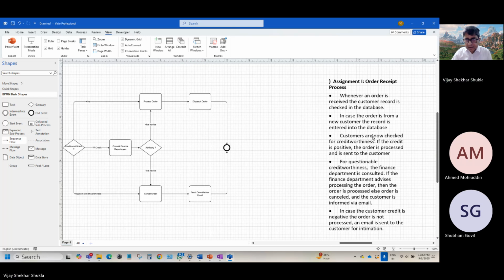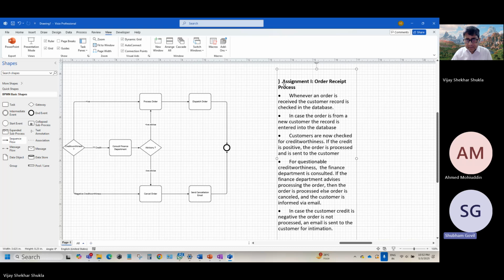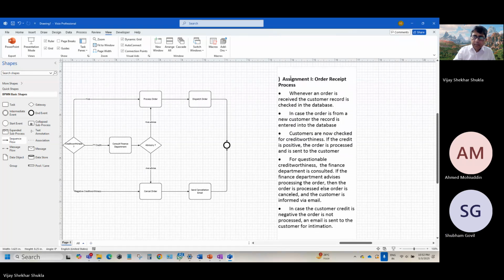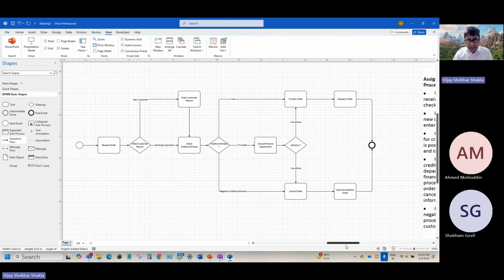See here, this is what we started with. We have captured the whole diagram only in one pool. And since it is only one lane and one pool, we have not bothered to show that.